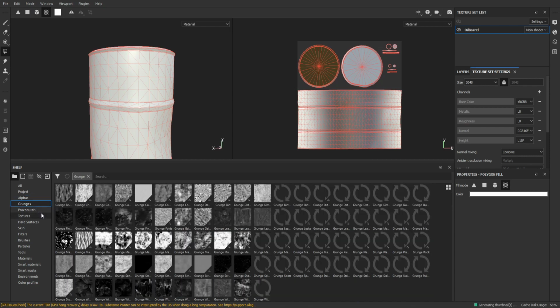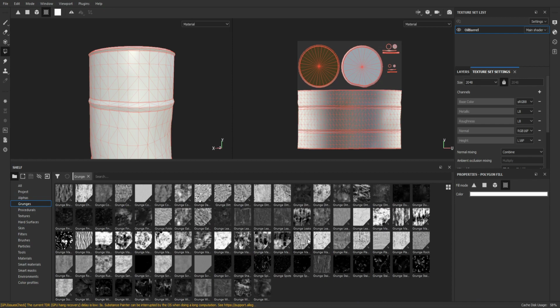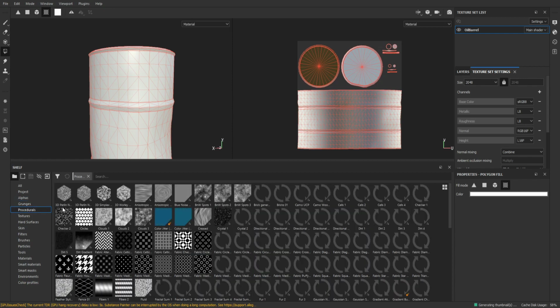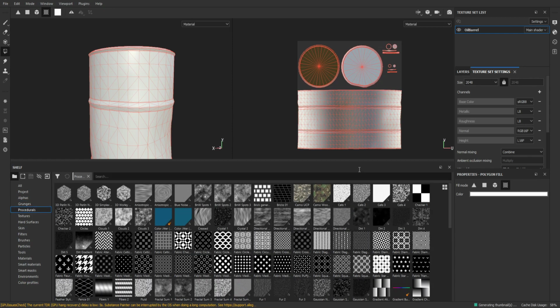Grunges are also very similar. Basically, they're almost like adding a new filter over your paintbrush, allowing you to paint with all of these options. Same with procedurals. It's essentially like painting with a paintbrush with a filter on top.